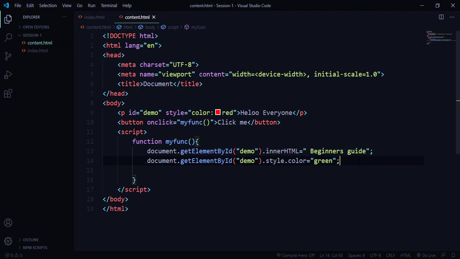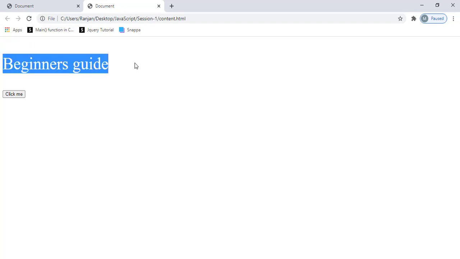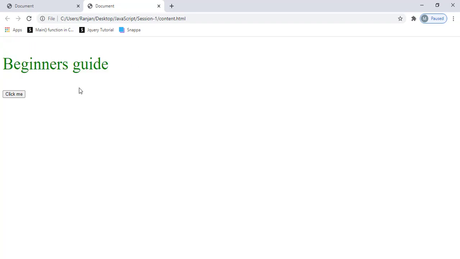Actually not only the color, we can do a lot. Let's say I want to change the font. Let's say here instead of color I'm going to say font size. Okay, font size I'm going to set to 300%. Let me save, go to my browser, refresh there. So initially it's red in color. When I click, the font size is now 300% and it's green in color. So you can do a lot with JavaScript.